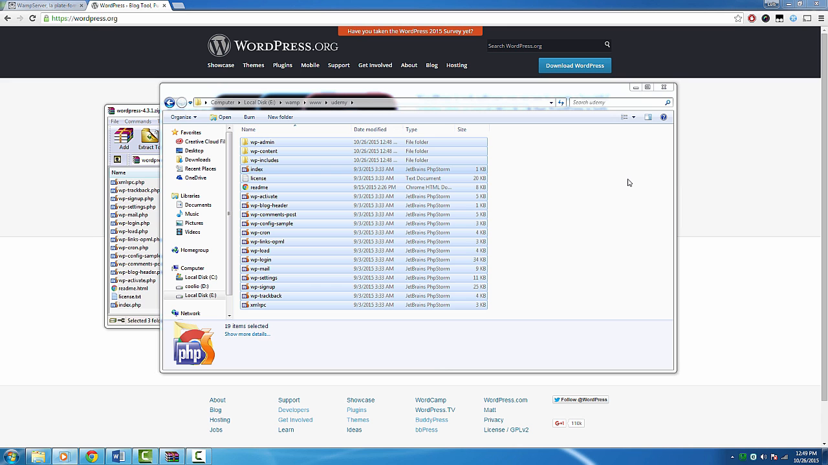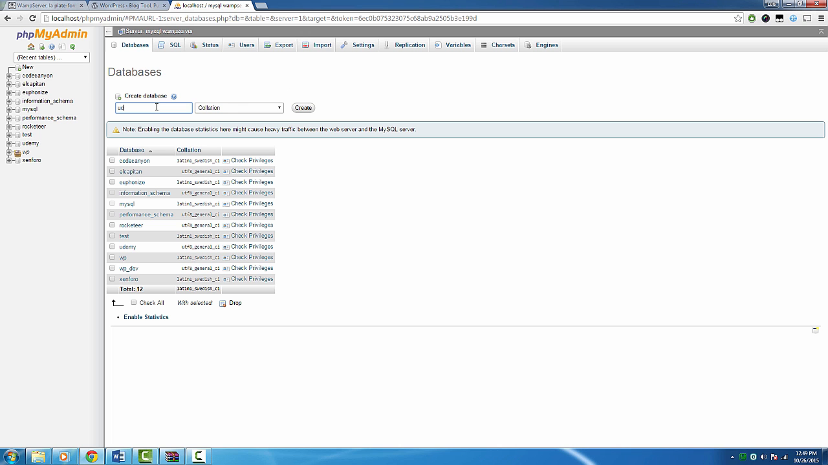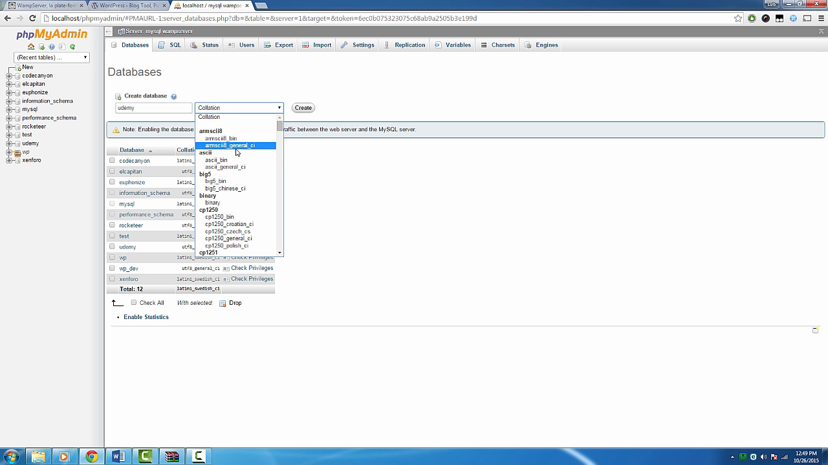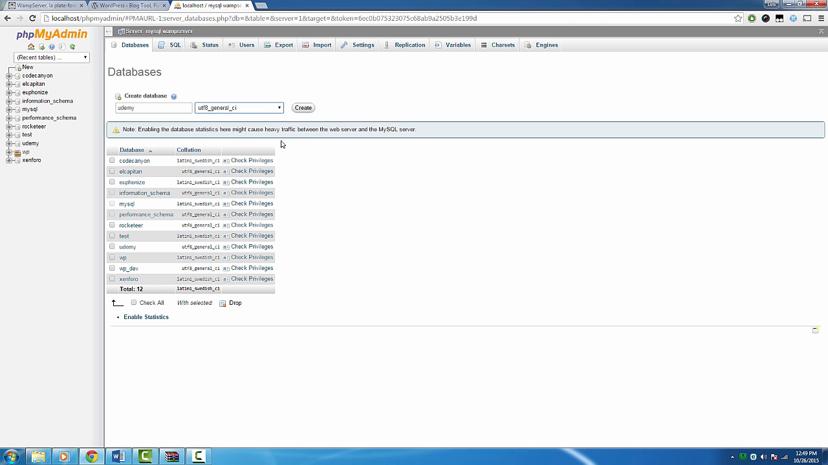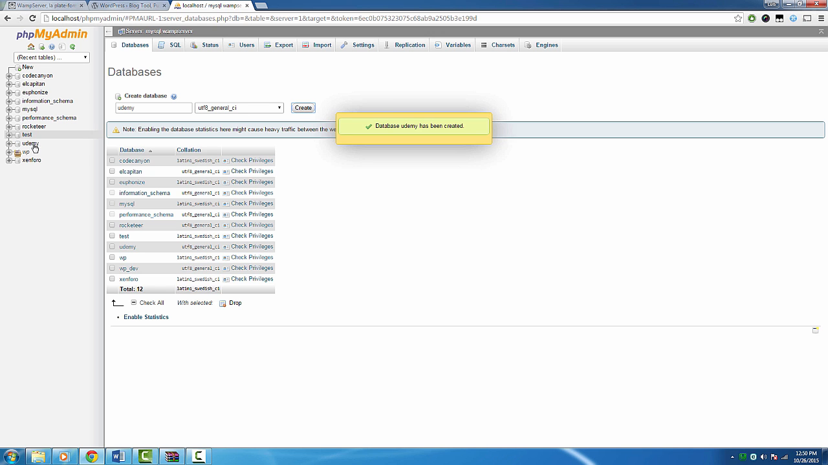Before running the installation, we need to set up a database. Click on the WAMP icon and then click on phpMyAdmin. Click on Databases and in the Create New Database form, enter a name for your database. I'm going to call this Udemy. The collation should be UTF-8 general CI. The collation is basically the character set that this database will be using. There are hundreds of sets, but this kind of stuff is beyond the scope of this lecture. WordPress recommends UTF-8 general CI as it allows us to accept a wide variety of characters. Click on Create and you should now have a new empty database.